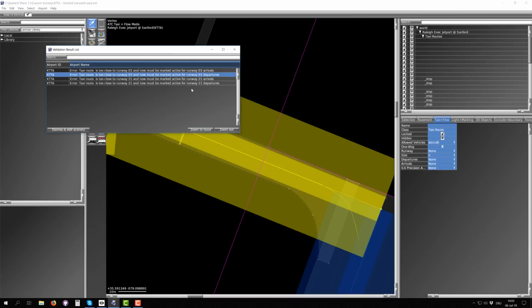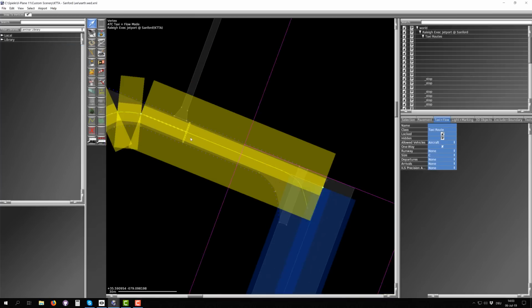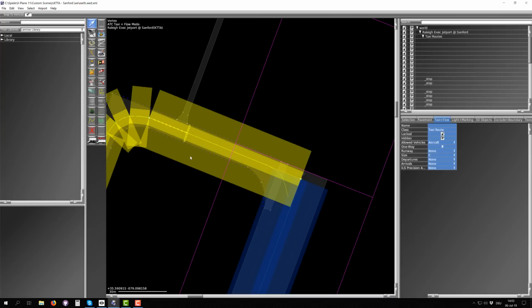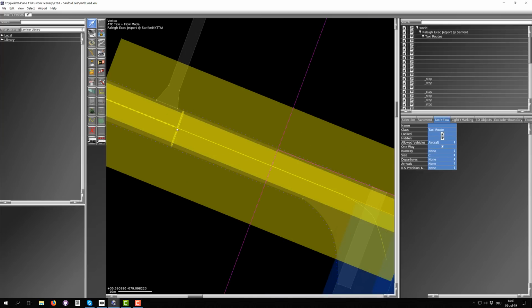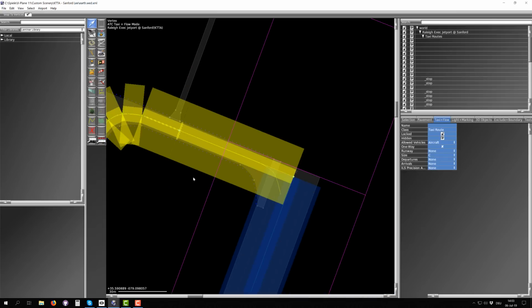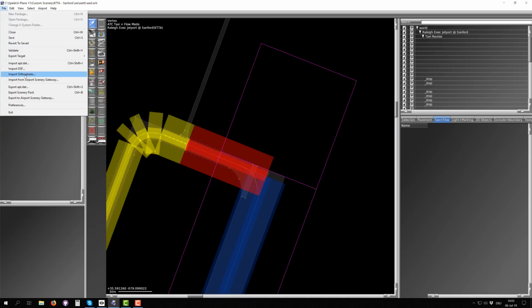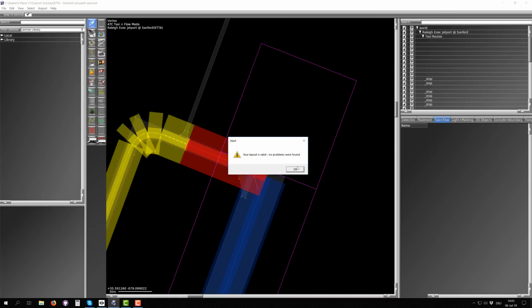Let's say if there's another one. Nope, it's the same one. This one. So obviously this is the area that WED doesn't like, and of course WED is right. So I would have to do the same here. Click here. Change this section to conform with arrival and departure restrictions. And now if I run validate again, it's fine.